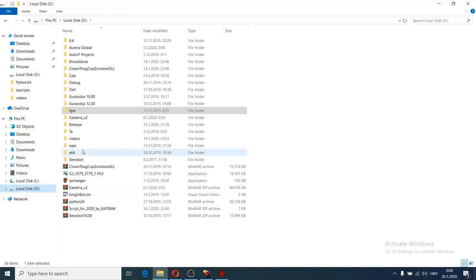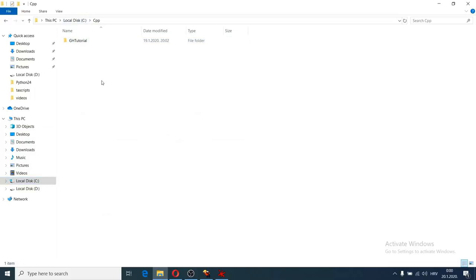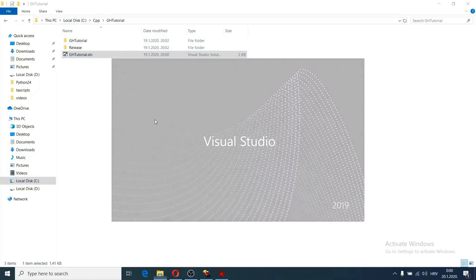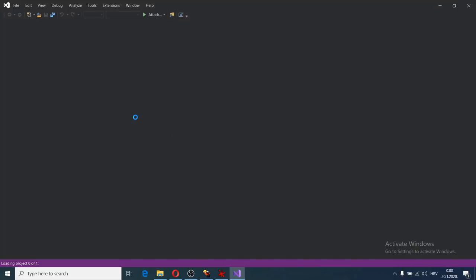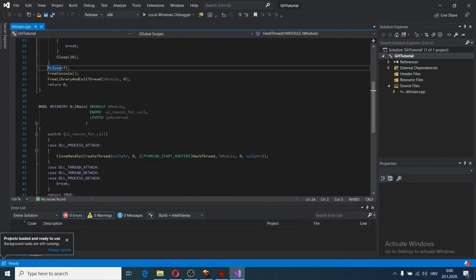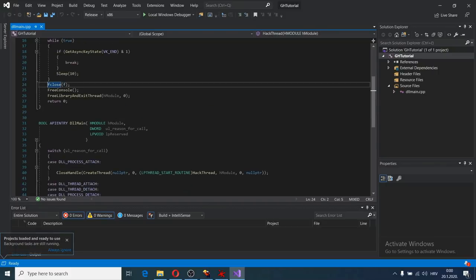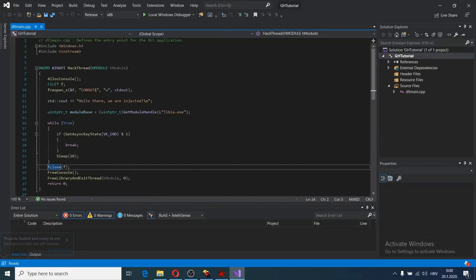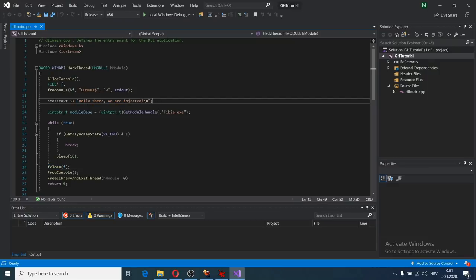Let's open Visual Studio. I pre-made a solution, a DLL pretty much. I'll show it to you. It's a simple DLL, pretty much the same source code as the first internal hack by Rake. We have our DllMain. It creates a thread, the hack thread. It allocates a console, then opens a stream so we can write to the console. We print "hello there, we are injected".